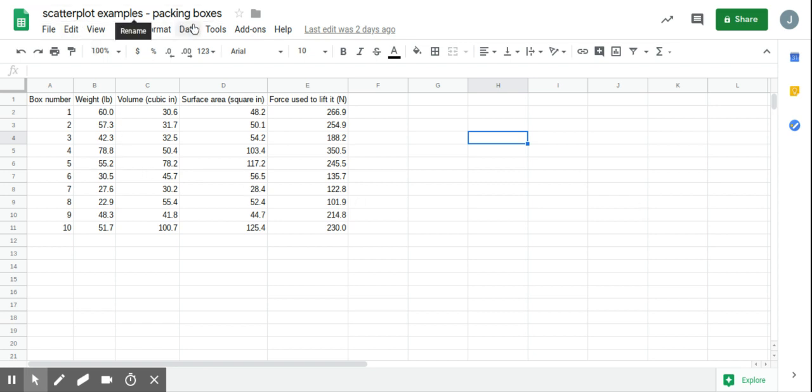In this example problem, we figured out the force used to lift 10 different boxes. And we took the weight of the boxes in pounds, the volume of the boxes in cubic inches, and the surface area of the boxes in square inches. So we're going to create some scatter plots and look for trends to figure out if the force depends on how much weight, how much volume, how much surface area.